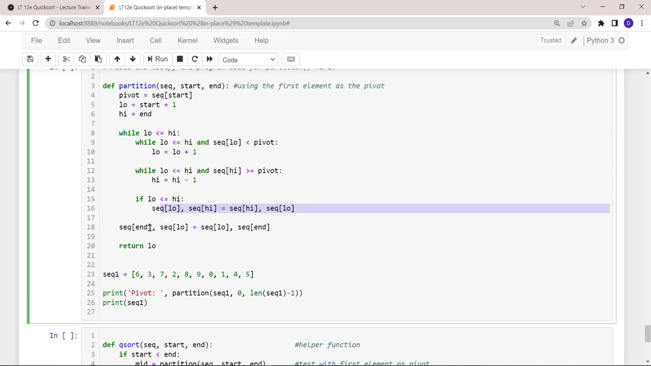Lastly, when we want to swap the pivot, which is our start, instead of swapping with the low index element, we are actually swapping with the high index element. So the pivot will now be at the high, and the high index element will now be at the start. Previously, the low index was the pivot position, but now the high is actually the pivot index position.